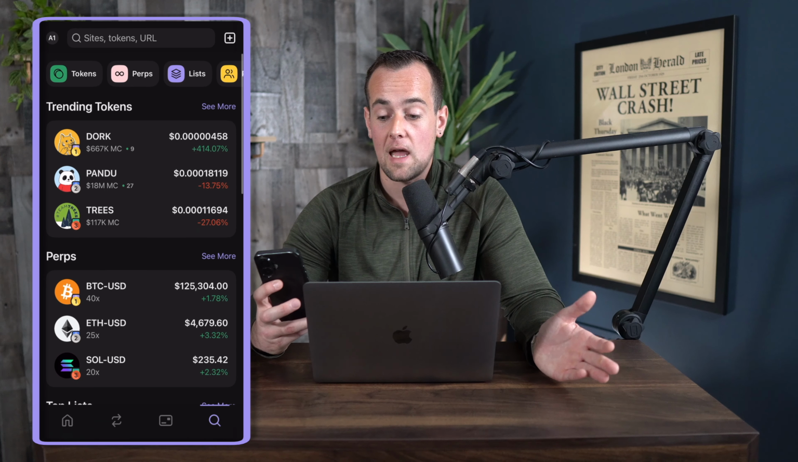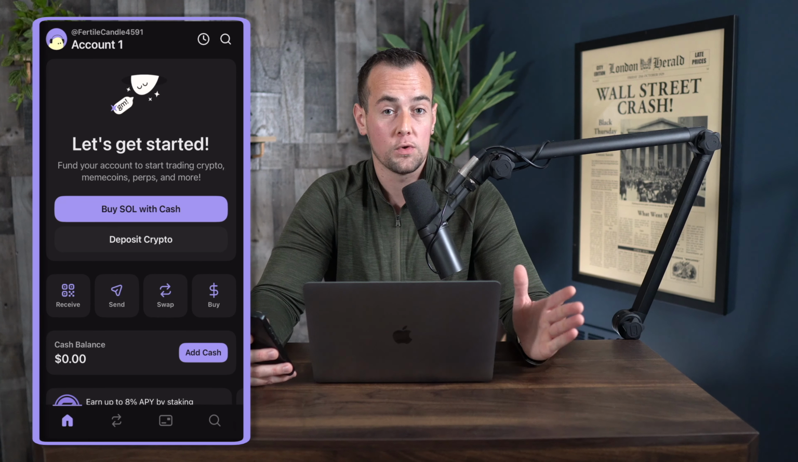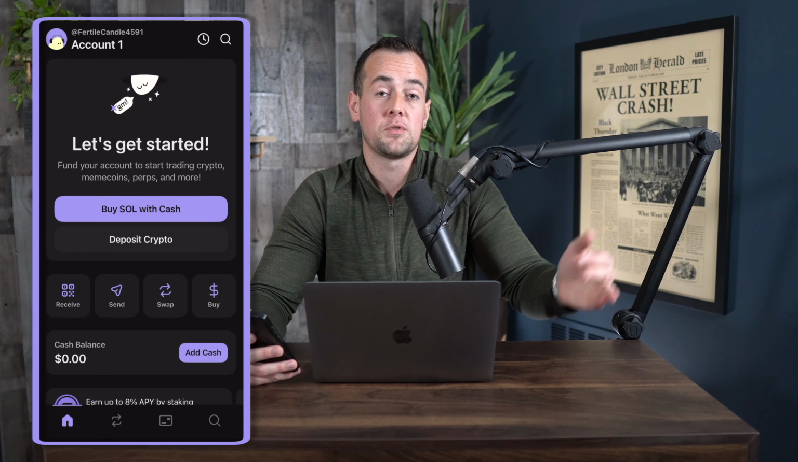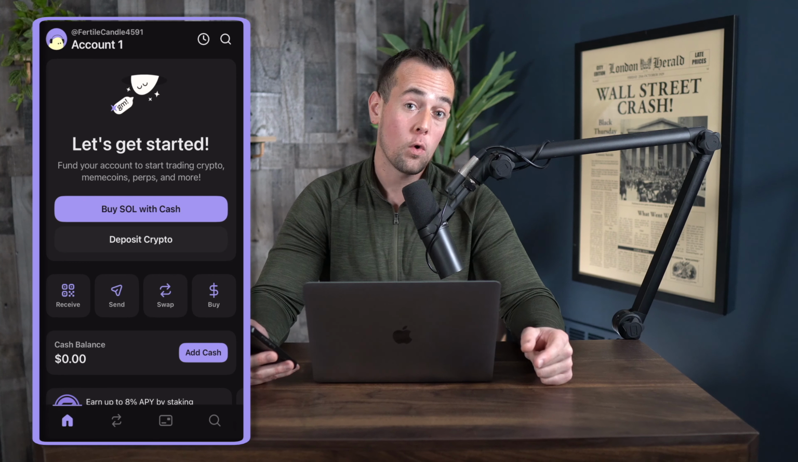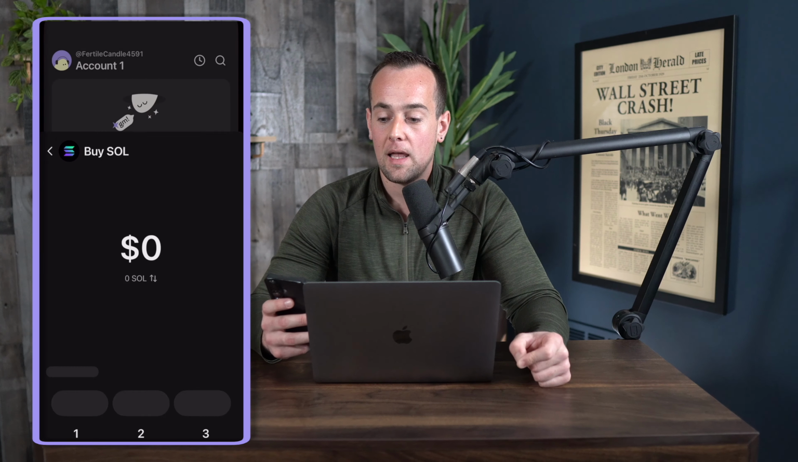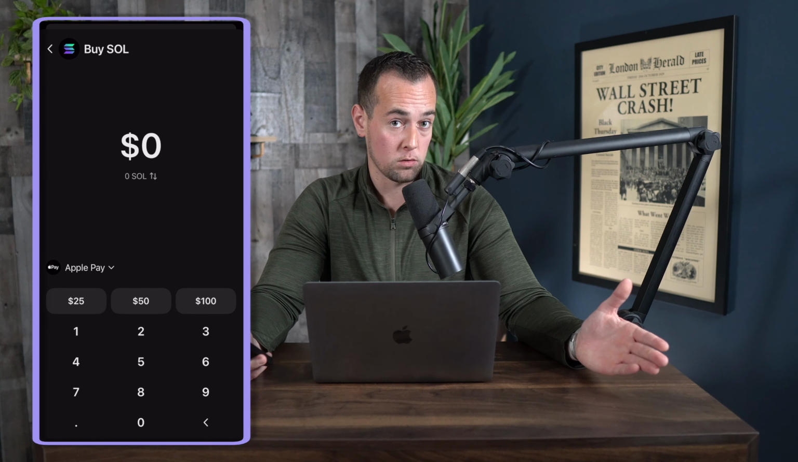So for now, what we're going to do is navigate back to the home screen. And the very first thing we're going to look at here is buying Solana with cash within the app. We'll see if it lets us do that here. If not, we're going to then follow the steps here of sending it over from my Coinbase account. So let's click here on buy SOL with cash. And we're going to start by entering the amount that we're looking to buy. Now, the reason I say we'll see if it lets me is because I've had trouble with my Apple Pay in the past. And so it might not let me, but we will give it a shot and go through as many steps as possible here.